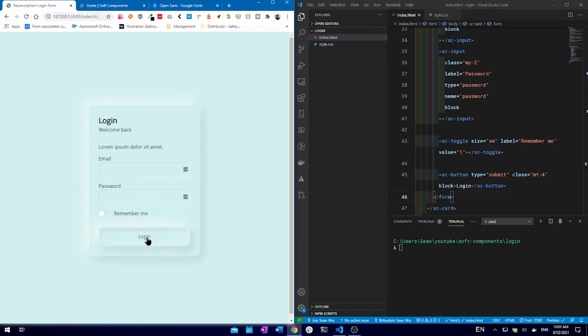So that has been a quick tutorial on how to use Soft Components. There are many other components that you can use, so go ahead and check out the documentation site and let me know what you think.